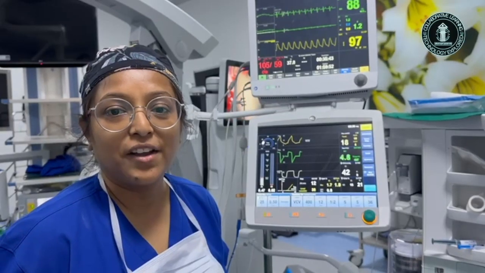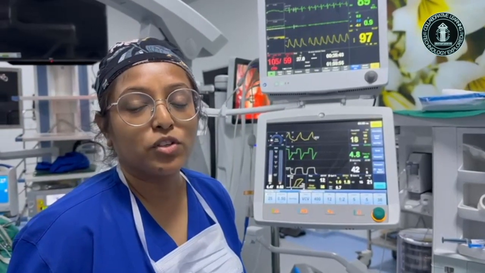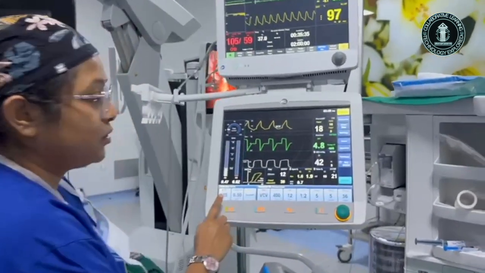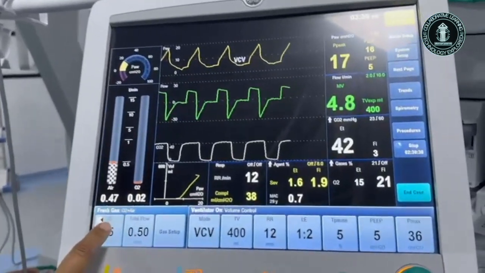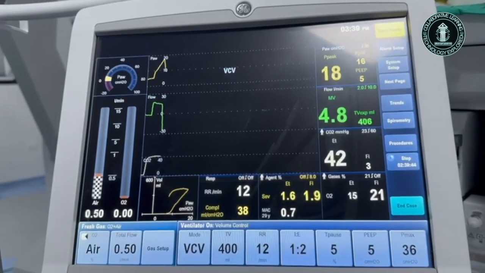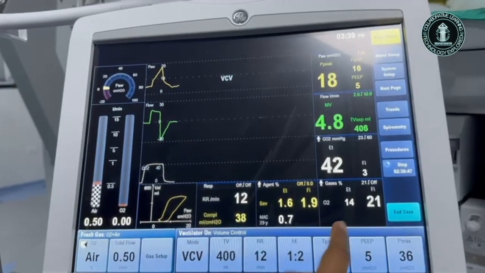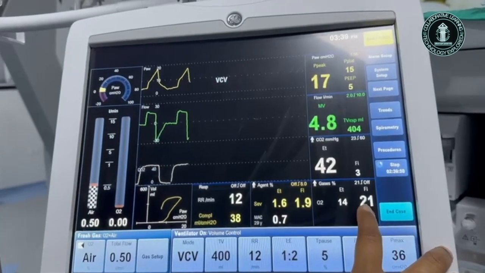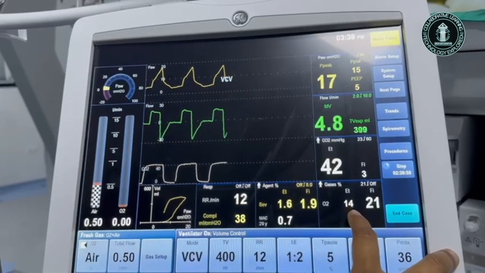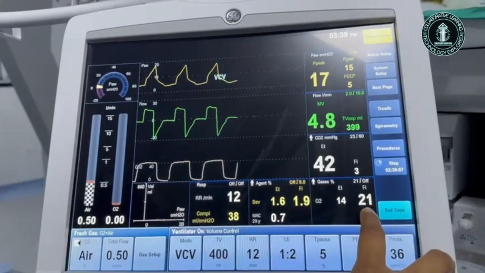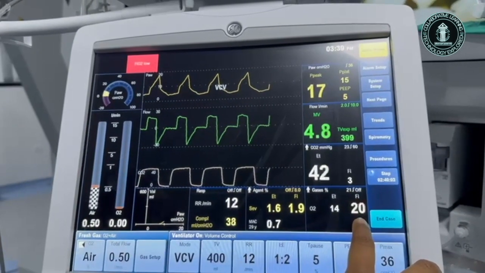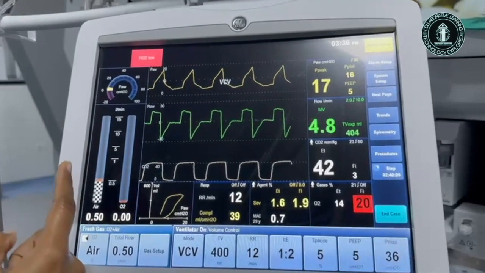I am Dr. Shreya Das from Amrita Hospital, Faridabad. I am going to show you the hypoxia detection system in our anesthesia machine. I am reducing the oxygen concentration to even below 25%. Now as you can see, the FiO2 is coming down and the EtO2 is also coming down gradually. It's come to 21% now. Now it's come to 20% and now we can see that the hypoxia alarm has gone off.